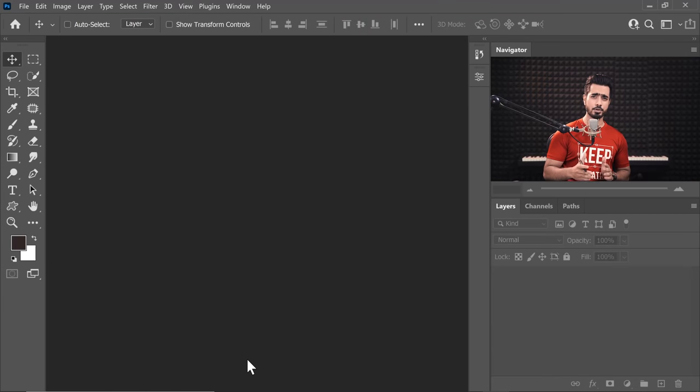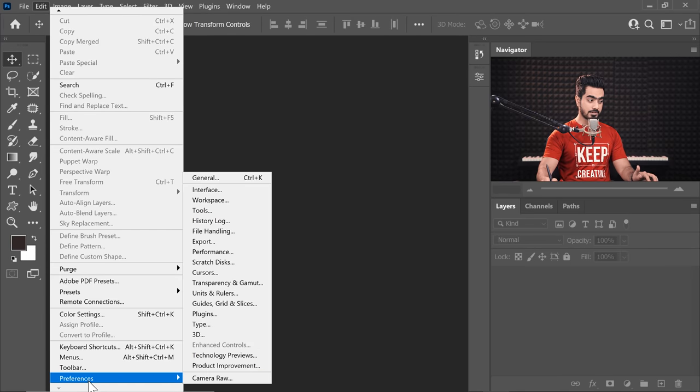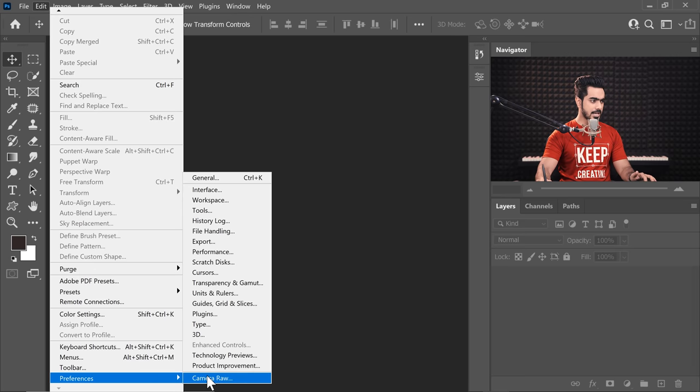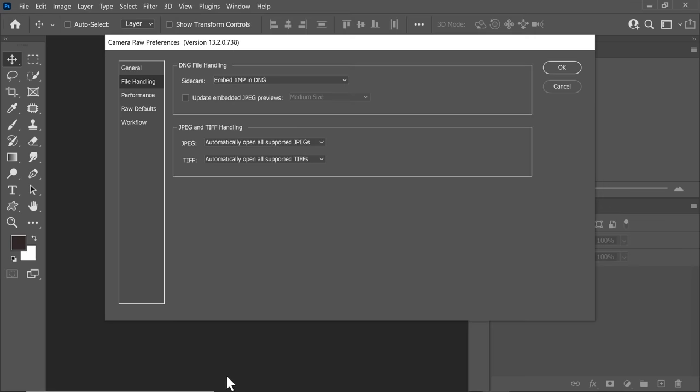Now, if you're working with raw photos in Photoshop, it would work right off the bat. However, if you're working with JPEG files, you might want to change some preferences so that when you drag and drop JPEG files in Photoshop, it should open in Camera Raw. And the way you do that is this. Go to Edit and then Preferences. If you're on Mac, that would be under Photoshop and then Preferences. Inside of that, simply go to File Handling or you can directly click on Camera Raw right there as well.